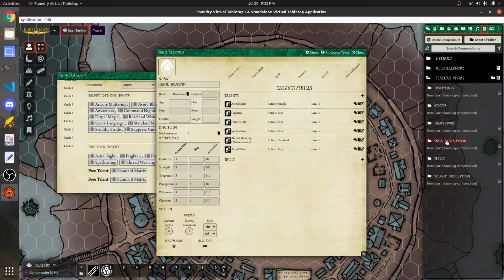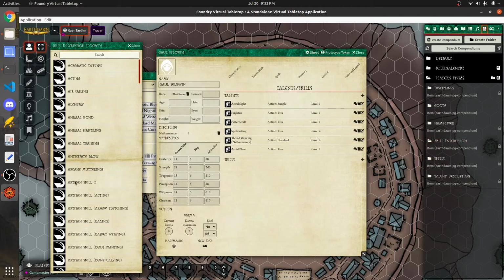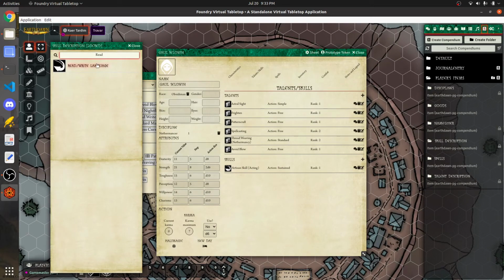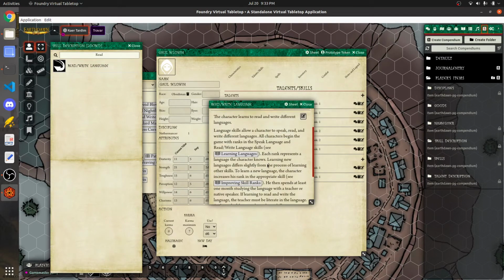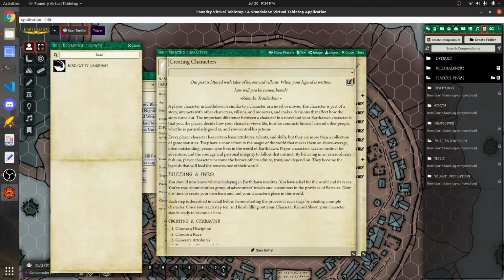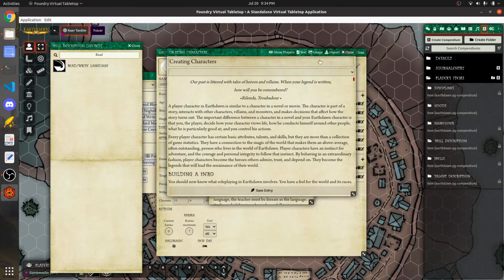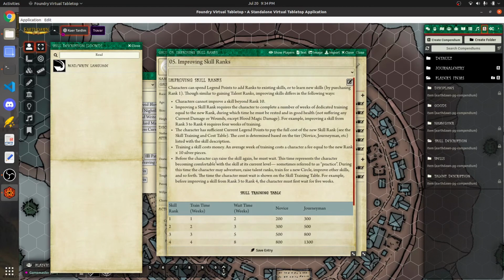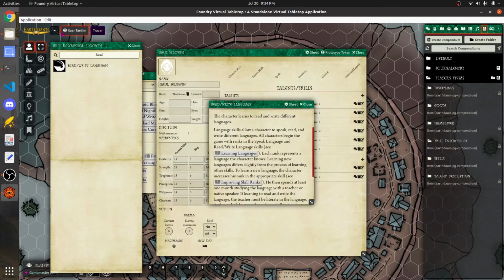In the compendium is also a compendium of skill descriptions. So you can grab whatever it is that you want. Let's say that my Obsidian is, I don't know, let's say he's a good actor. Let's go ahead and take that. Let's go ahead and do read and write language. So I can drag that over, and then I just have to update whatever language it is. Notice that in these talent descriptions, there are sometimes links to the appropriate section in the rules. If you have the premium module, you can call up the rules simply by clicking that and then get to the section that you want.